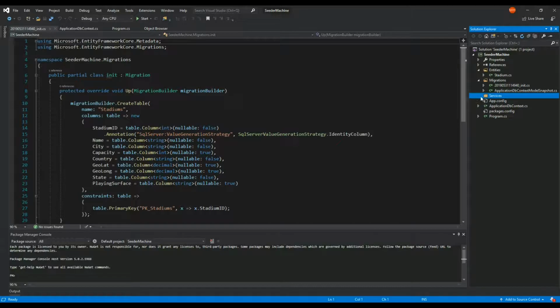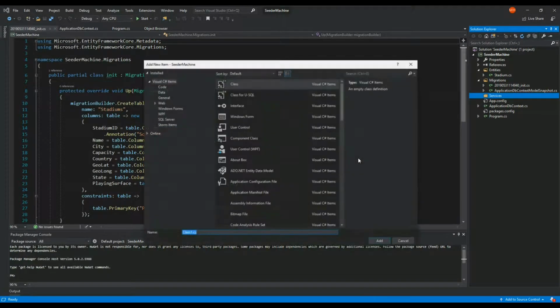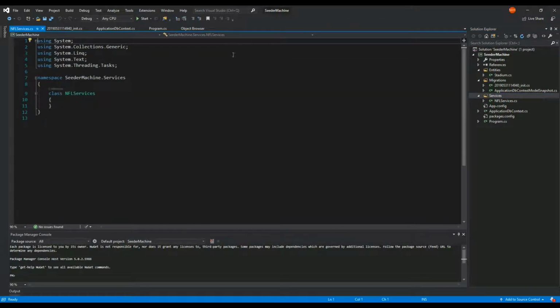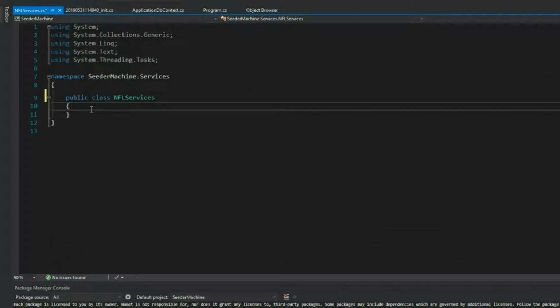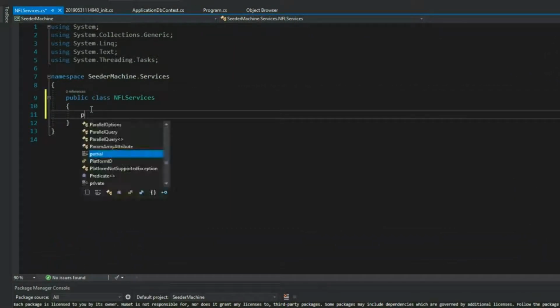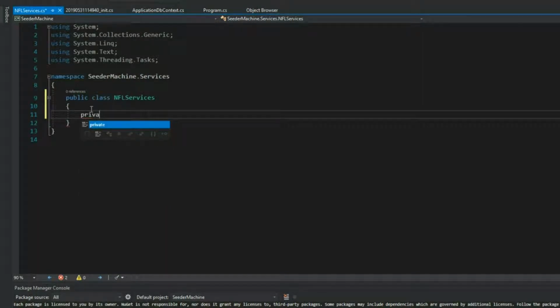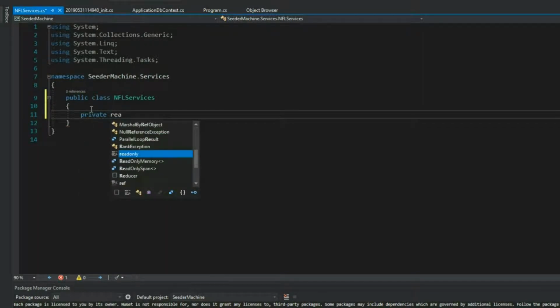And then inside here we'll create a service class, and I'll just call it NFL since this is talking to the NFL API. So services, we'll do all that in this class. All right, so let's make this public. Now we're going to need to pull in our key right from the get-go. So it's going to be private, then read-only.